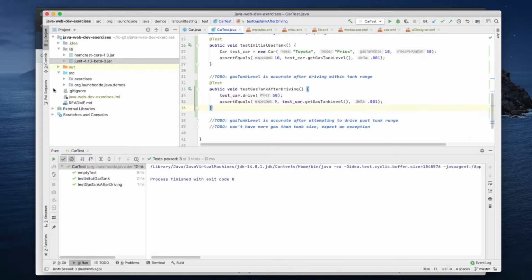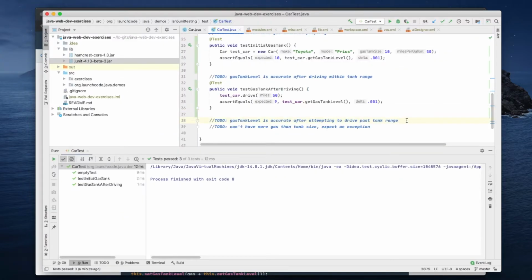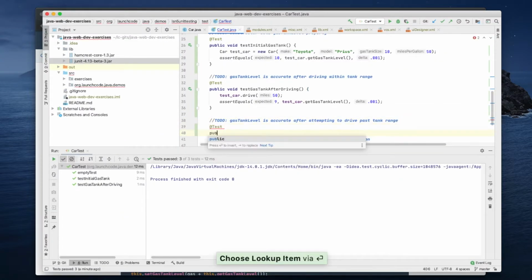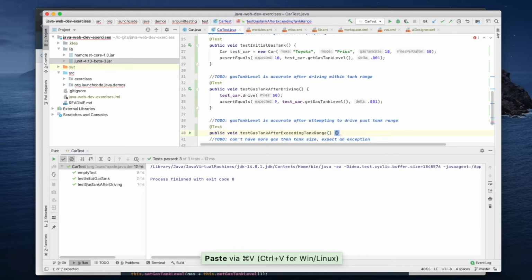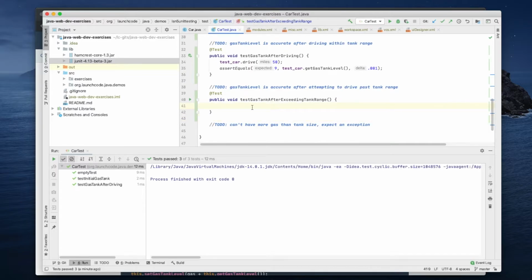So let's move on. Now we're on to 6.3.2, test gas tank after exceeding tank range. Add a test for the fourth to-do. The gas tank level is accurate after attempting to drive past the tank range. Okay, so let's go ahead and create this test. I'm going to copy the test name right before we switch over to IntelliJ, and I'm going to create it below this to-do. We provide that test name, and our test has been created. So let's go ahead and see what we have to do for this test.